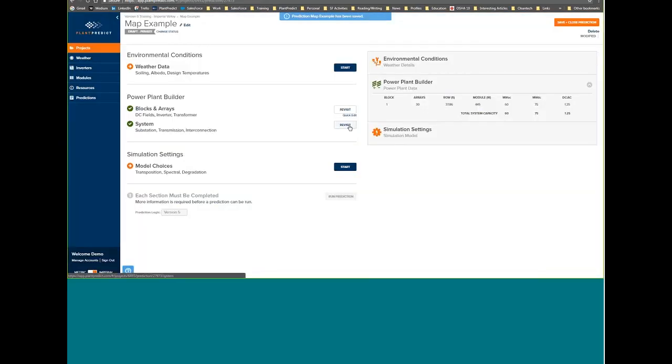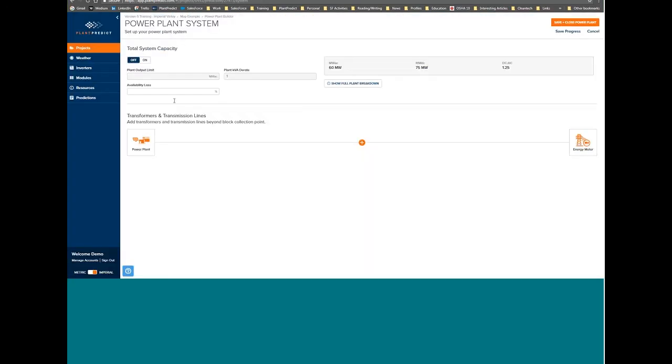The next thing we'll do is go to the system. On the blocks and arrays, this is where your DC fields and your inverters are. On the system, this is where your high voltage systems would go. On the top left here, you can put a total system capacity. This can also be called the LGIA. Let's say your interconnect with the utility has a maximum of 60 megawatts AC. So we can put that here. Any AC energy above that level will be clipped in the energy prediction. I can also put an availability loss here. I'm going to leave that at 0 for now.